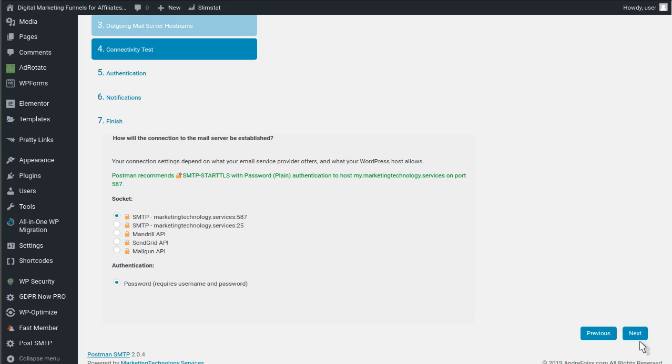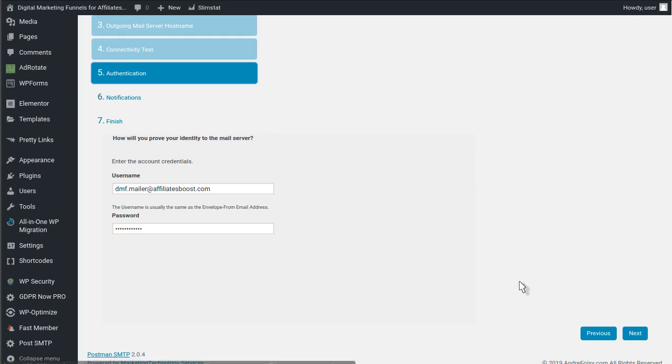And this is what it's going to ask me. So this is when I'm going to click on next. It's going to ask me now for the username and password for the credentials for the SMTP of that server I've just entered, which was my marketing technology services. All right. So you enter here your username and password, which is provided to you by your SMTP provider. In this case, it's my email provider. In your case, it could be your cPanel.